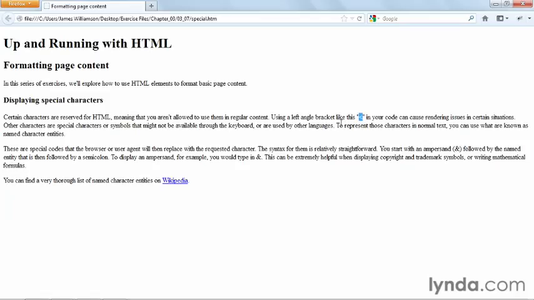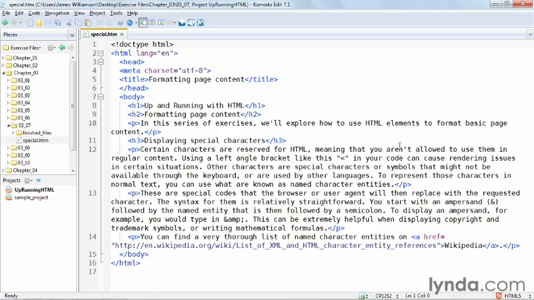We also notice down here we have an ampersand, and that is just being represented in the code with a normal ampersand, and that could be an issue. And then later on, it says to display an ampersand, for example, you would type in ampersand. Well, that doesn't seem right. So we're going to have to take a look in the code at what's going on there. And this can be extremely helpful when displaying copyright and trademark symbols. So let's jump back into the code and see what's going on here.